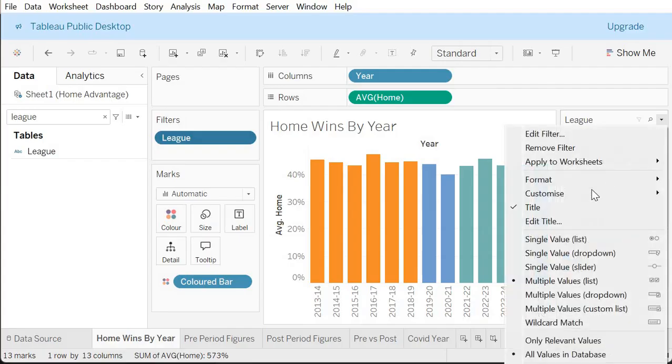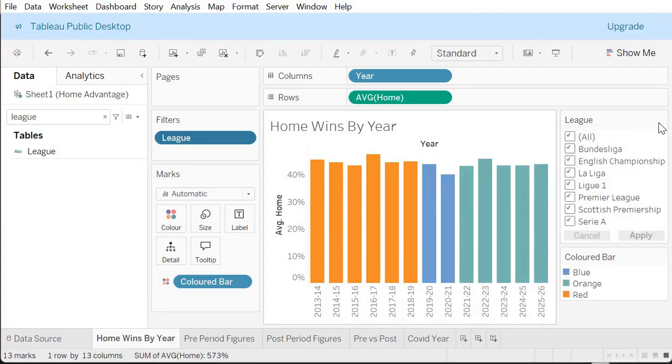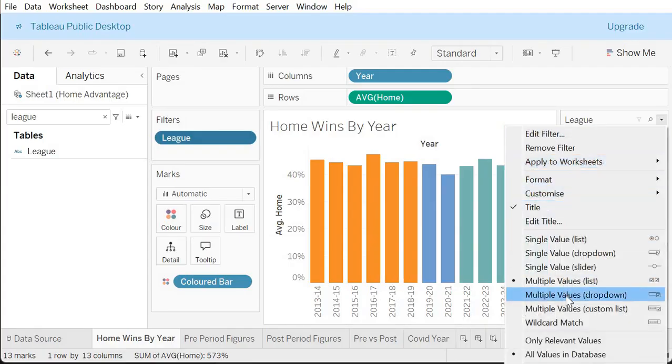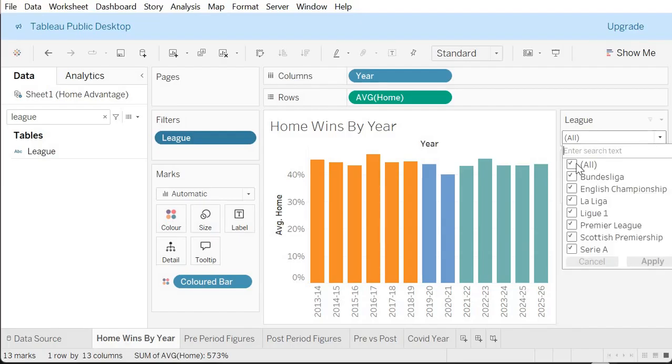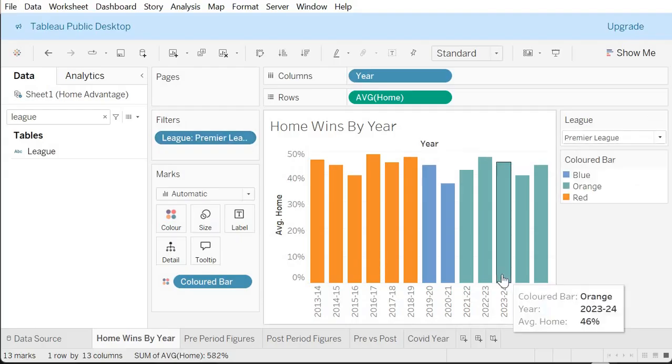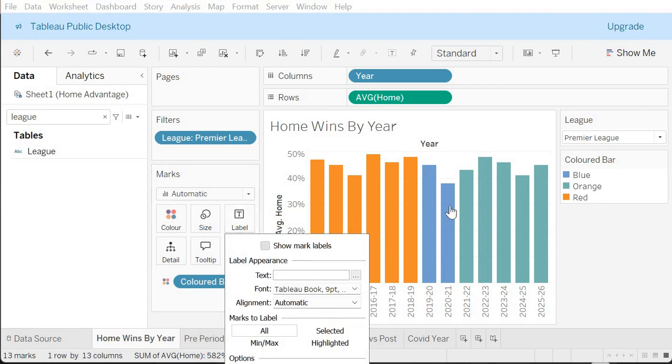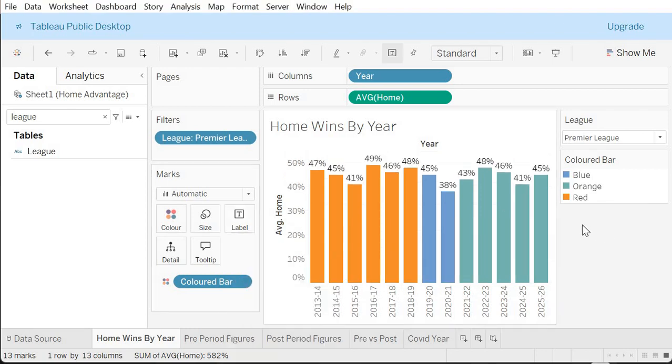Then we're going to press on this button here, press customize and press apply. Once you do that, you want to do it as a multi-value drop-down list. Then in here, I can filter this to be the English Premier League, for example. Press apply. You can see that in there. Now, these figures are a little bit harder to see, so we're going to press label, show mark labels. Obviously I'm using a smaller screen, so it's probably a better fit on yours.